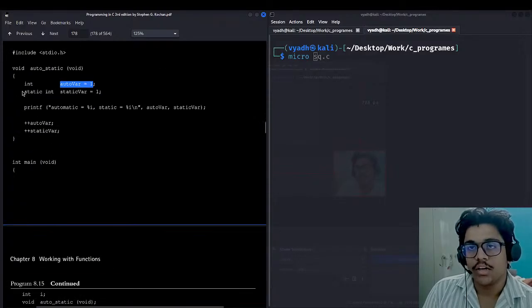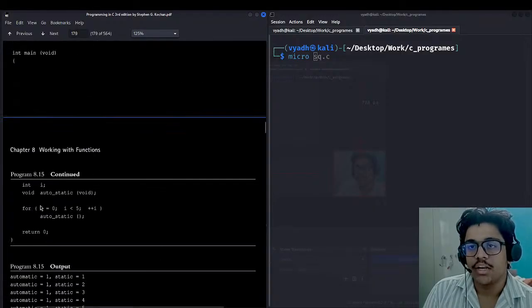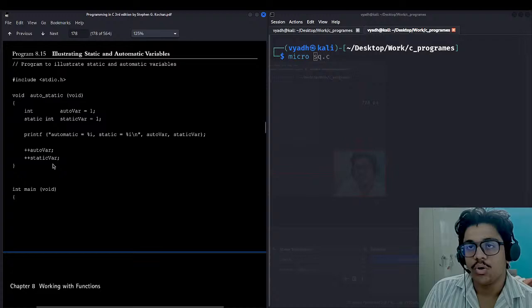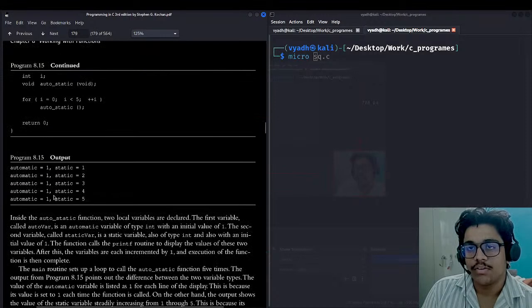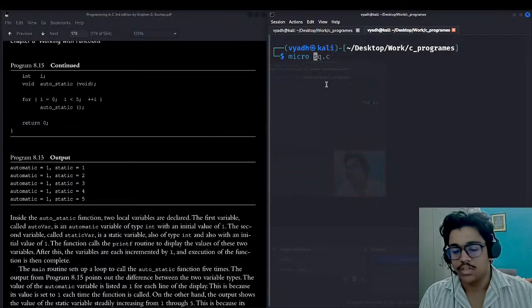But when we are using static, we can initialize the value again and again. You have seen that we began the loop and we have written this function auto static which we have defined here. What happens here is the auto value is set to 1, and the static value is also set to 1. But if we explicitly write static var and set it to 1, it will be like 1 here and 1 here. Let me show you an example.